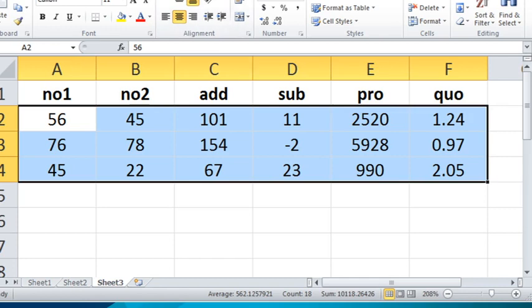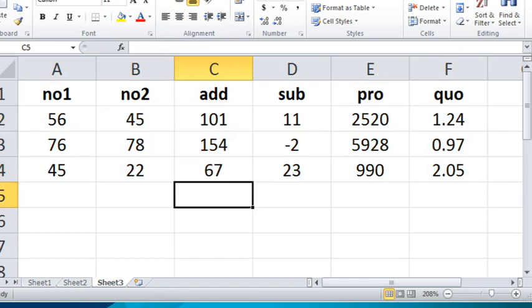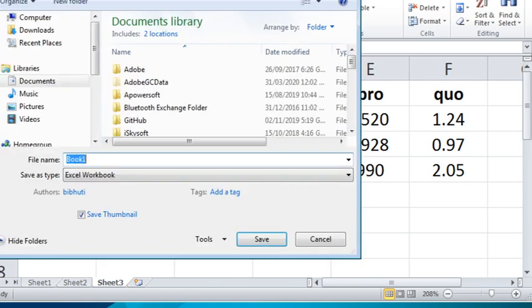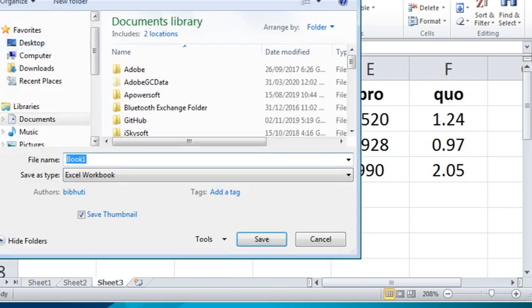Now how to save this? To save this, I have to go to quick access toolbar and click on the save button. If I click on the save button, the save as dialog box appears, and I should give a name. Suppose the name is Excel file 1, and I should click on save button to save.